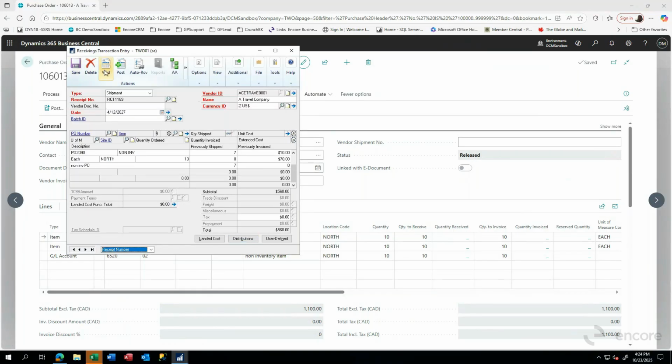Now, because we haven't got the invoice, we don't know what the vendor's going to charge us, so we have to post this. You can give it a vendor document number if you wish. This is packing slip 12345. There we are. And I'm just going to hit the post button. And now we post it. So that will then record that into the journal entry.